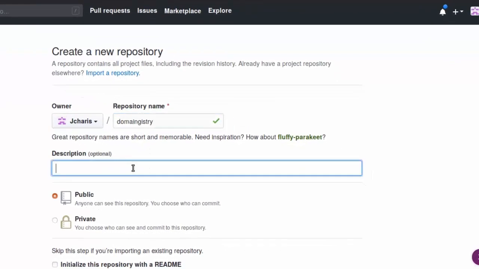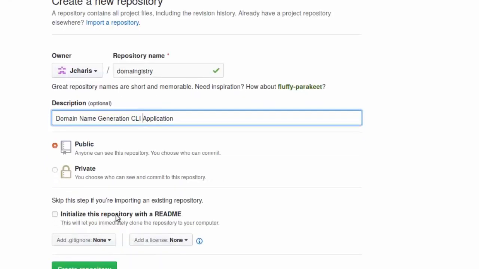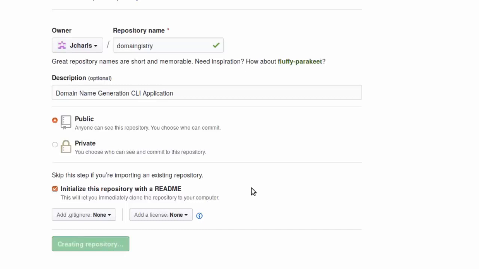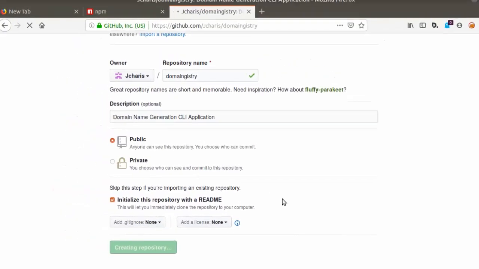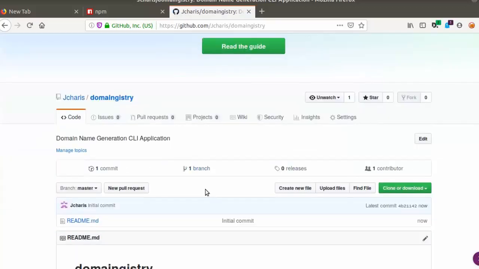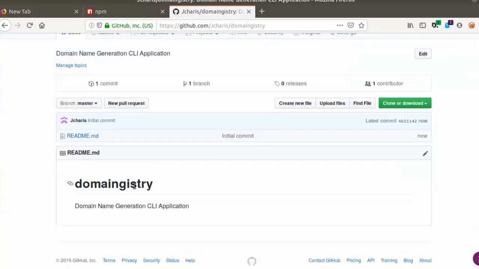It's going to be a domain name generation CLI application. Very interesting. Then we need a README, so just initialize the repository with a README and create it. Perfect, so it has created domain history for us, and it has this particular README.